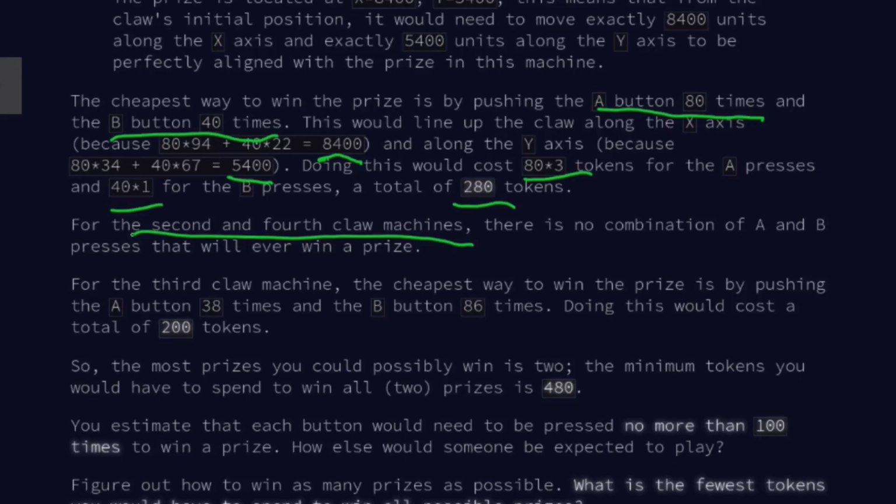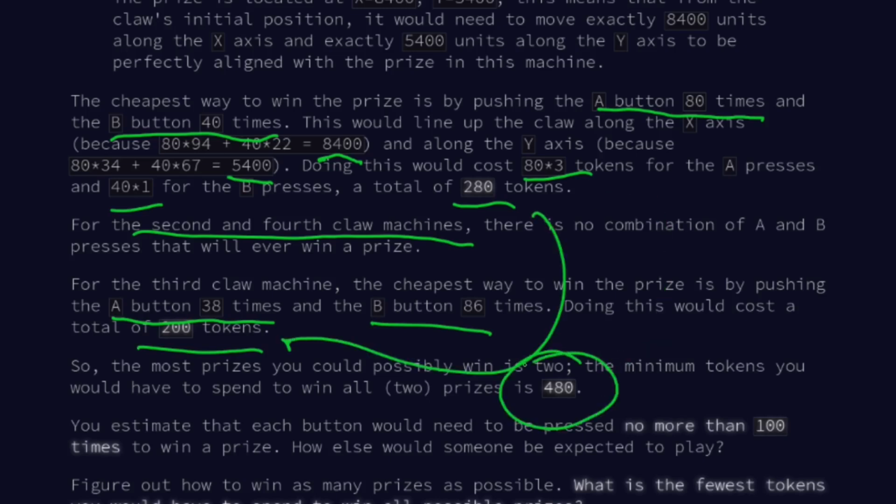But for the third machine, it will require pressing A 38 times and B 84 times. So the cost to do that is 200 tokens. When we sum these two together, we get 480, which is the answer for this example.